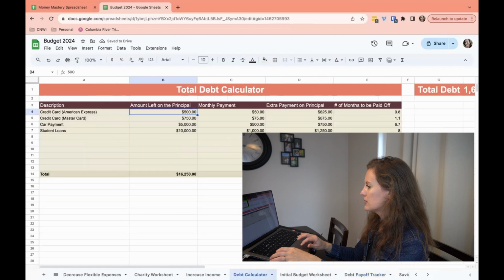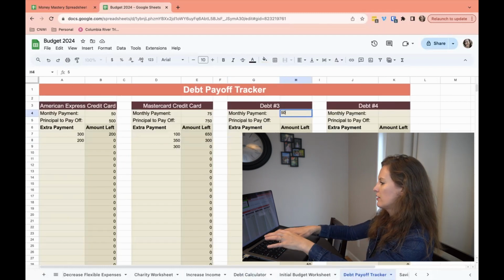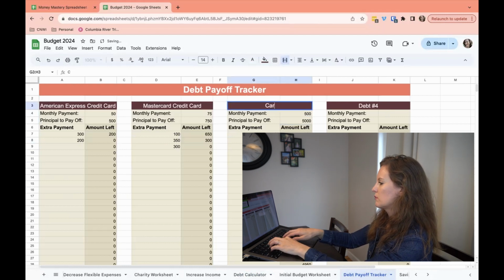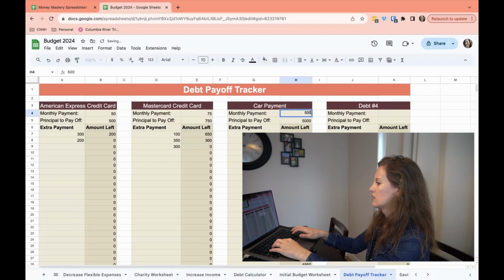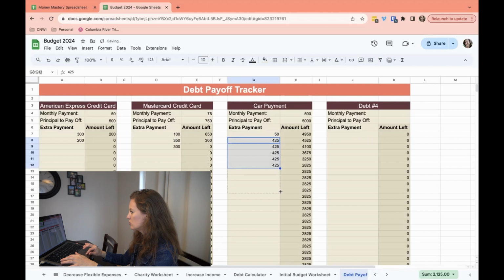Now, the third debt was a car payment, $5,000, and we're going to rename this car payment. And we are going to take the $350 plus the $75, which is $425, down as far as we need to pay it off.